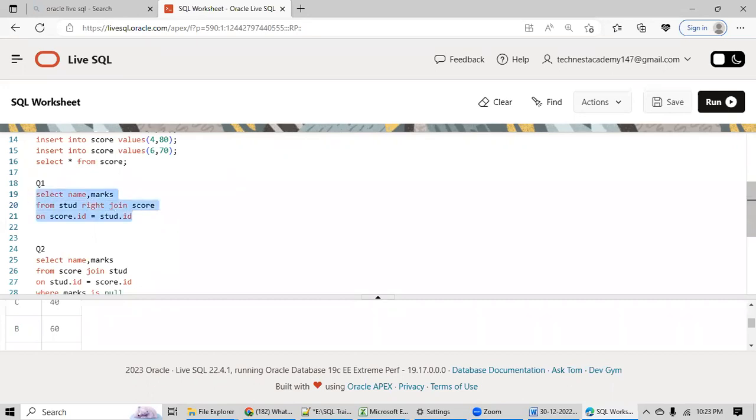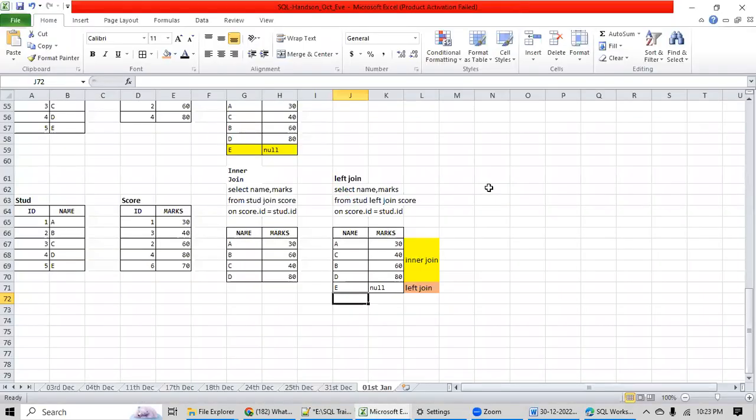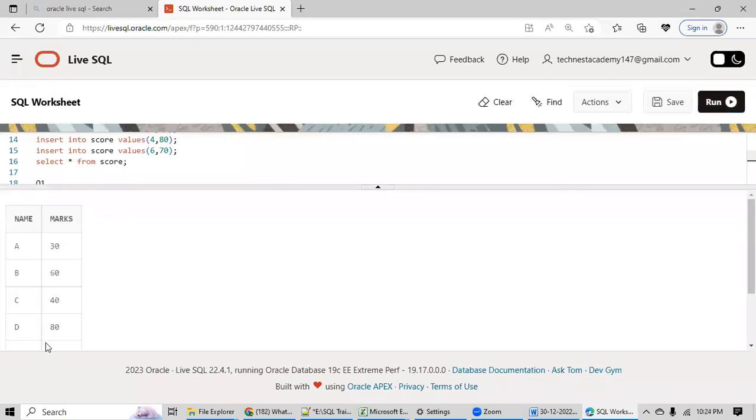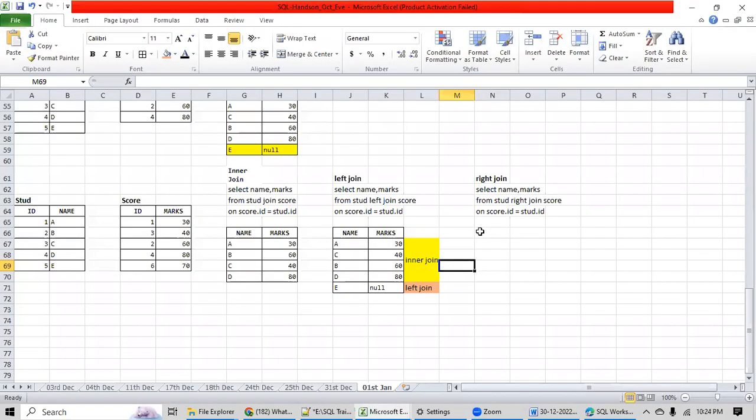I've written it here, okay, and then I'm executing this query. Now please verify, but don't ask any question now, please. This is the output. I have displayed this output.